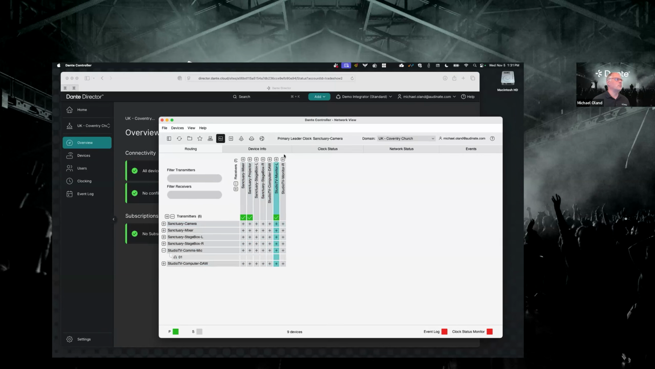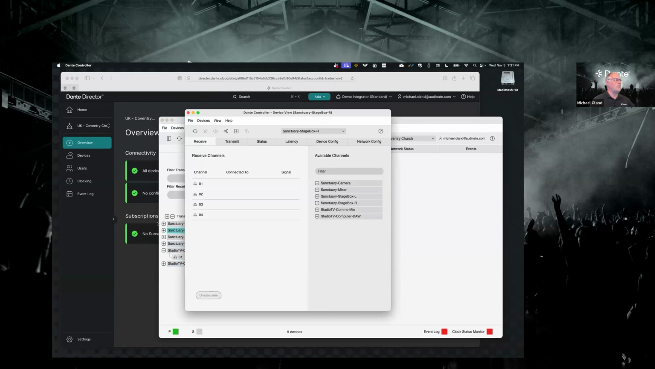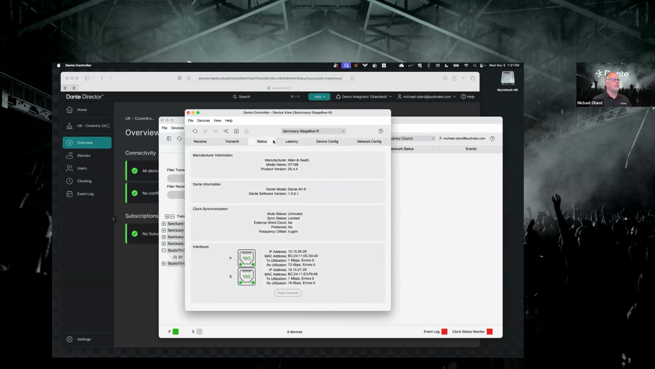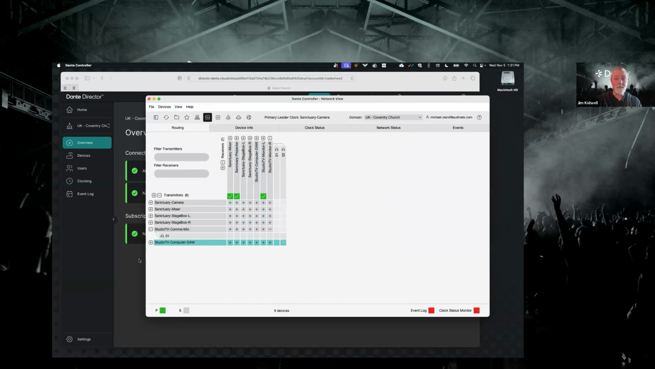I can do everything that I would through standard Dante Controller. I can look at my subscriptions, set subscriptions, and make changes. I can double click on the device and pull up additional information, a mirror of what you would see in Director and pretty much what you're used to seeing in Dante Controller locally. I can see the status, the IP address, device configuration, all of the same settings you're used to. They're all available here only after I log in. And it's remote too, which is great.